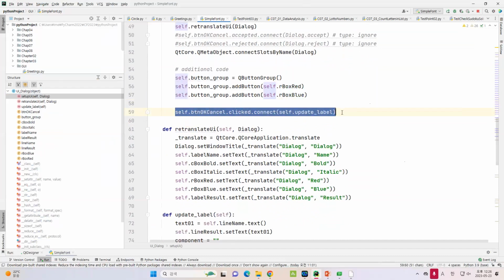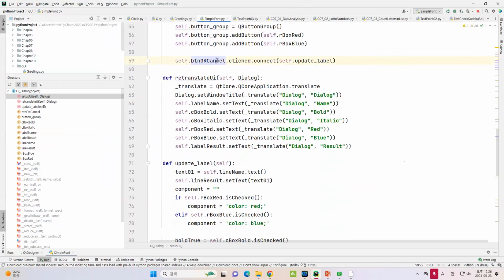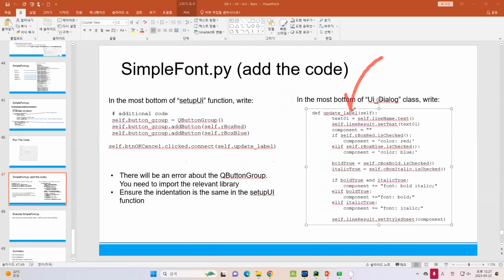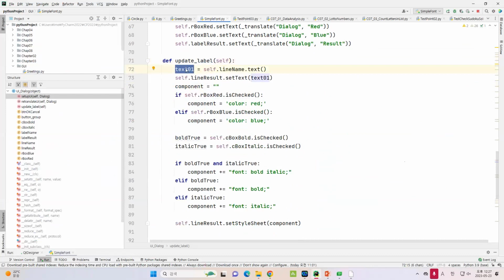And then I have this code. If I click on the button OK cancel, then let's connect to the function update label. Where is the update label? This is the function update label that I defined. So what is inside? Let's look at the content. Text 01 is a variable. So the text 01 will be the value from the line name dot text. What is line name?